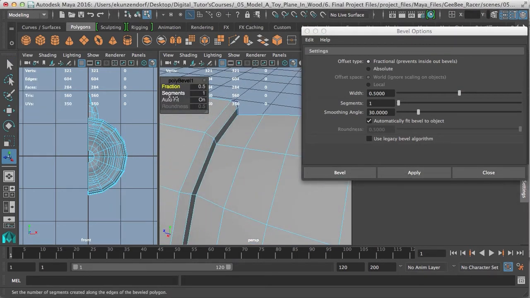It gives you a very nice edge here, which you can then sharpen up by clicking on fraction and dragging left and right. And that's really great. You can also add segments.